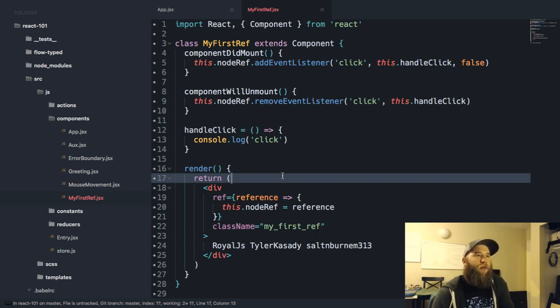All right, so we learned how to manipulate the DOM of our components now, and we've learned how to do setState changes.